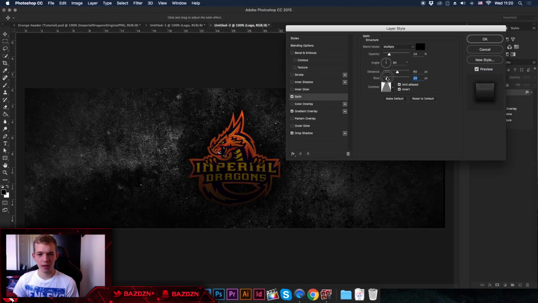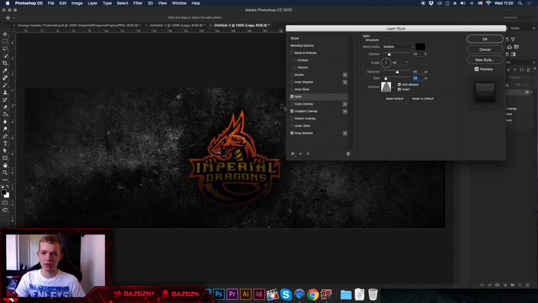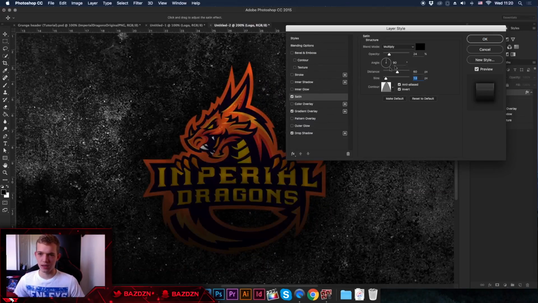So we can decrease the size, and now we can see that we've got all these little white lines. And when we increase the size, it basically blurs those white lines, and you can see it has these light effects on the logo. It's kind of subtle, but it does look nice, and that's why I like to add it. It just adds a bit more depth to the logo.